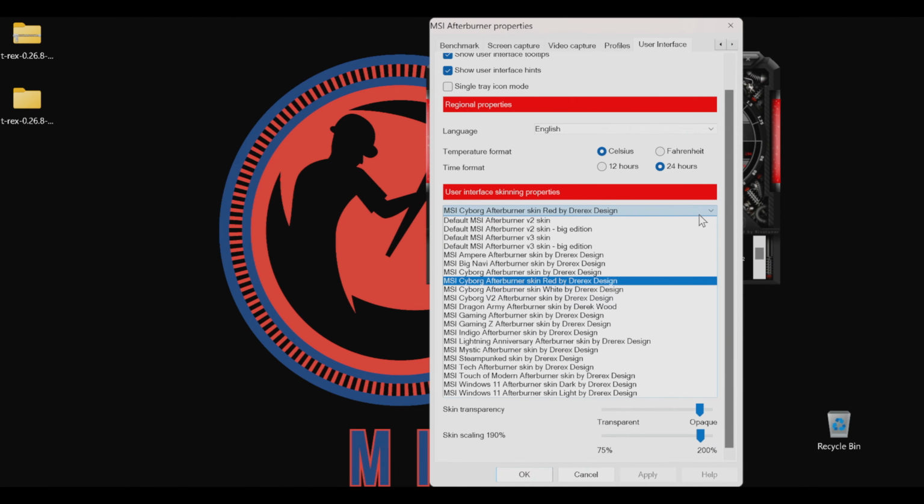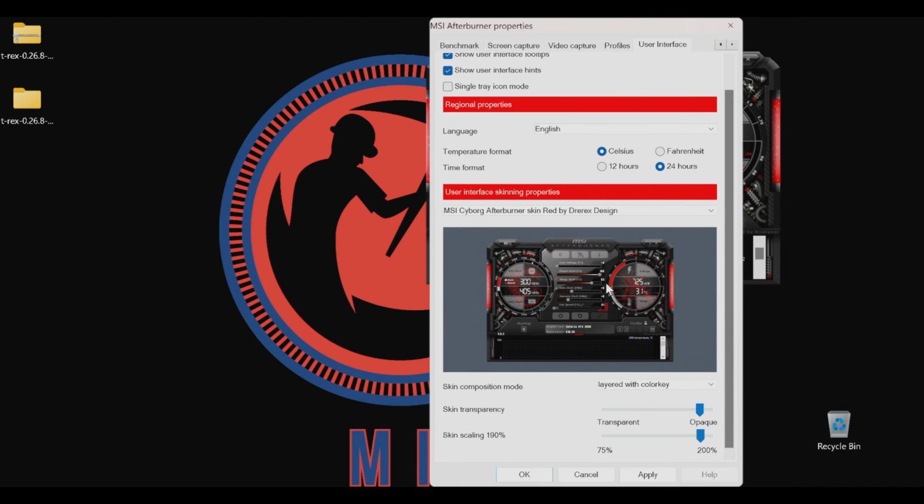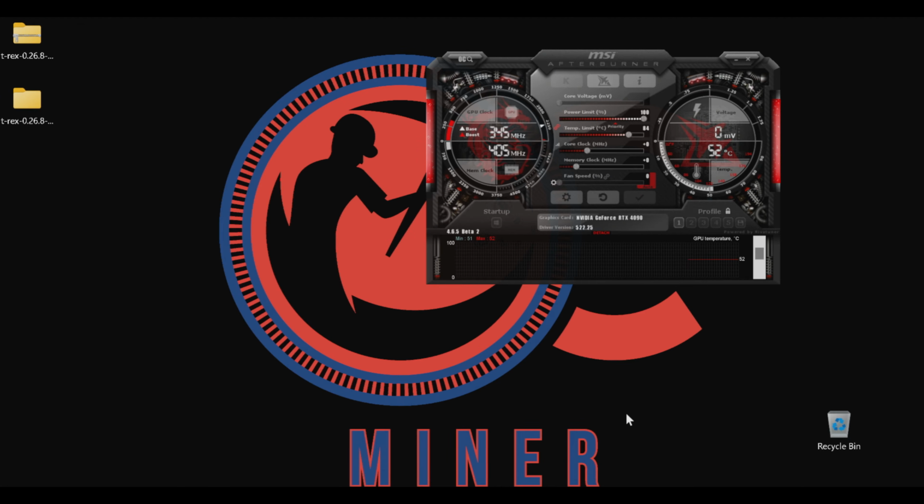Click the drop-down box. And what I am using is the MSI Cyborg Afterburner Skin Red as highlighted right here. You can use whatever you want, but this is the one that I'm used to using. Select it and then click apply. After clicking apply, your version should look something like this.